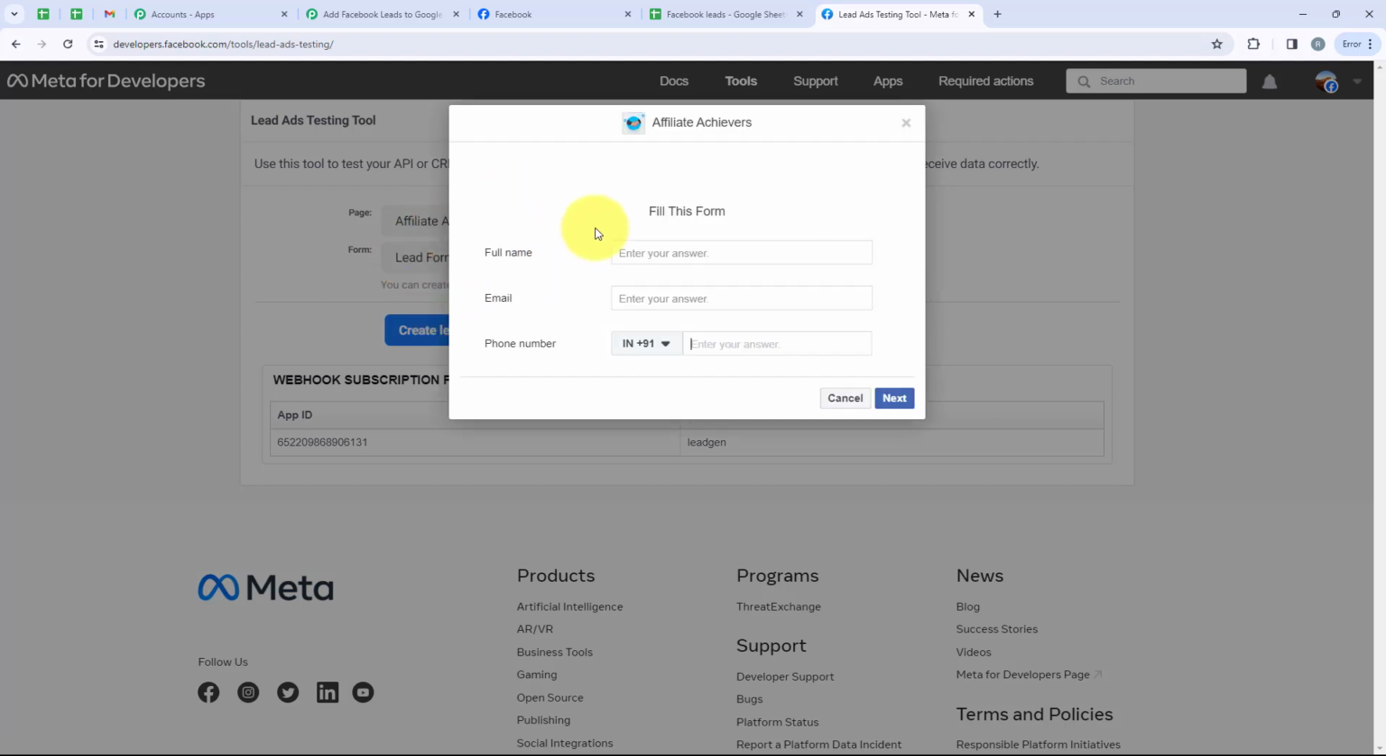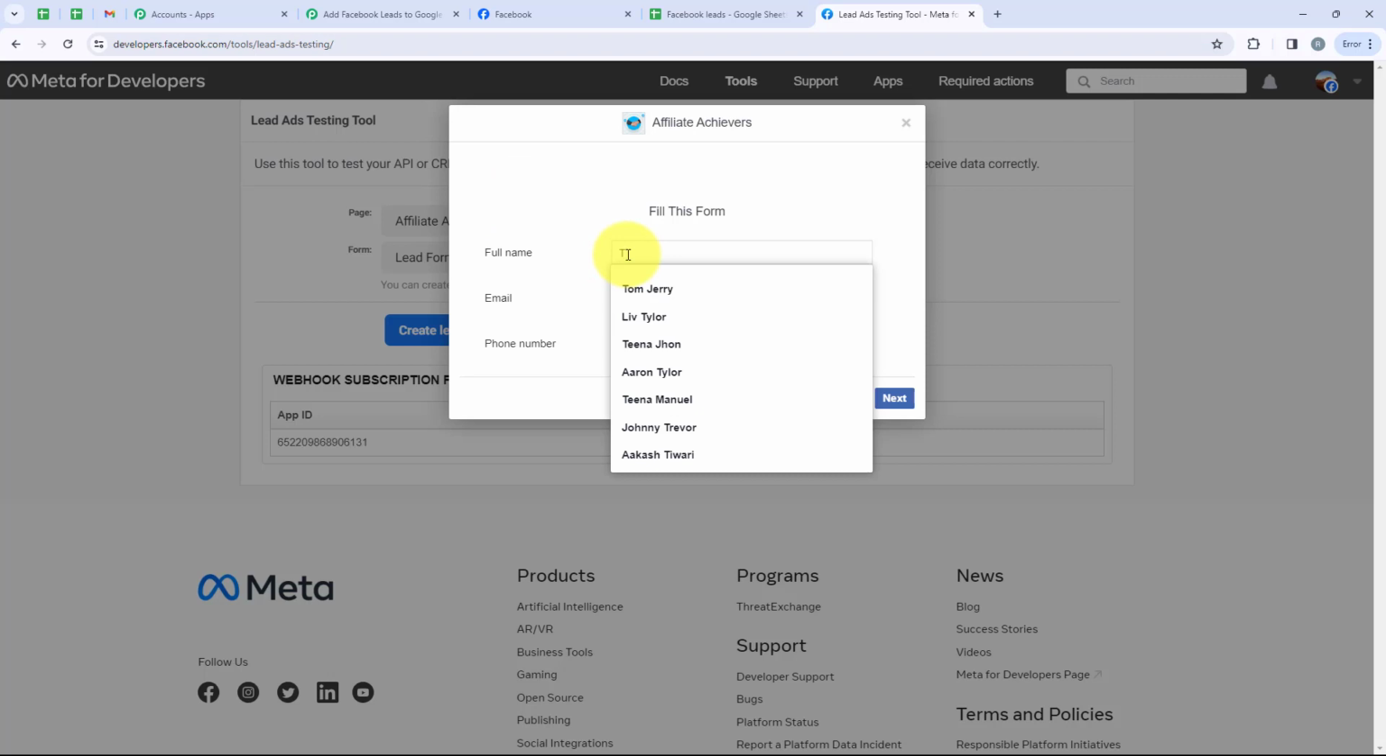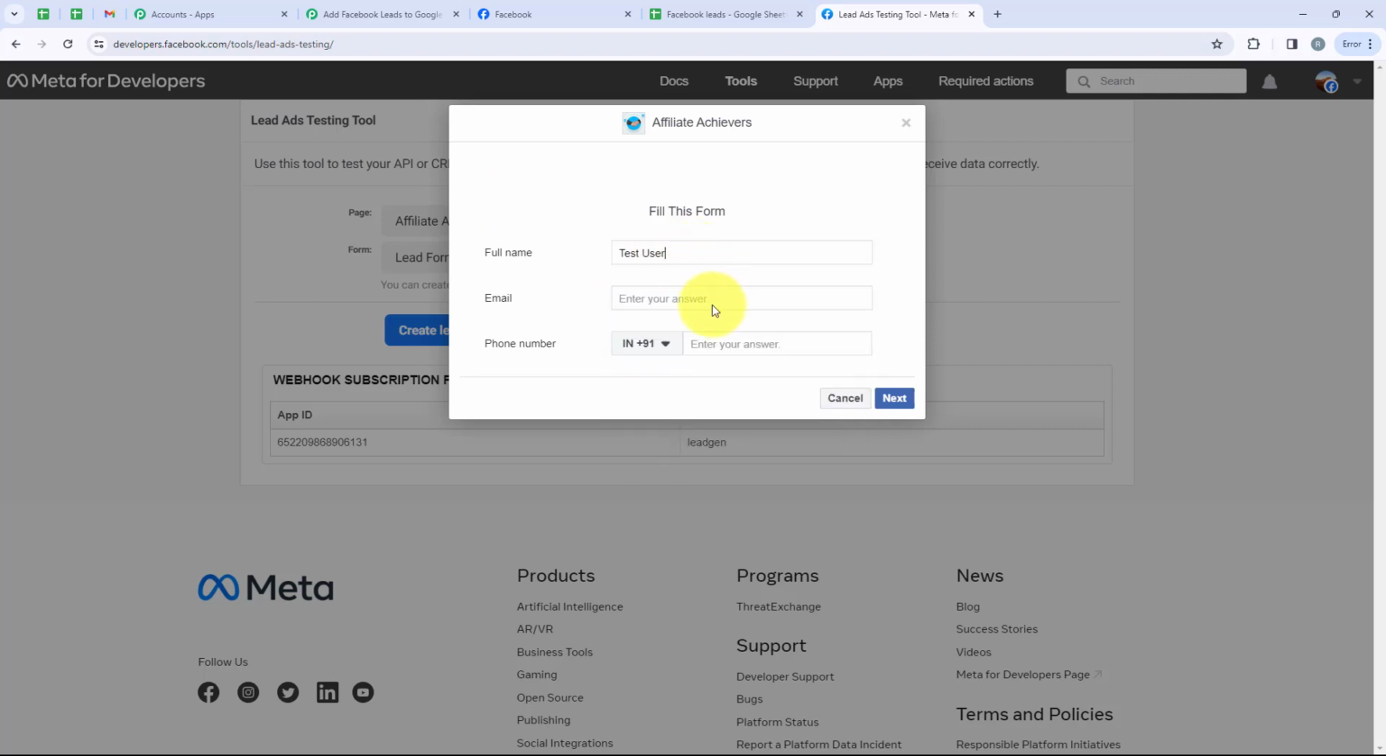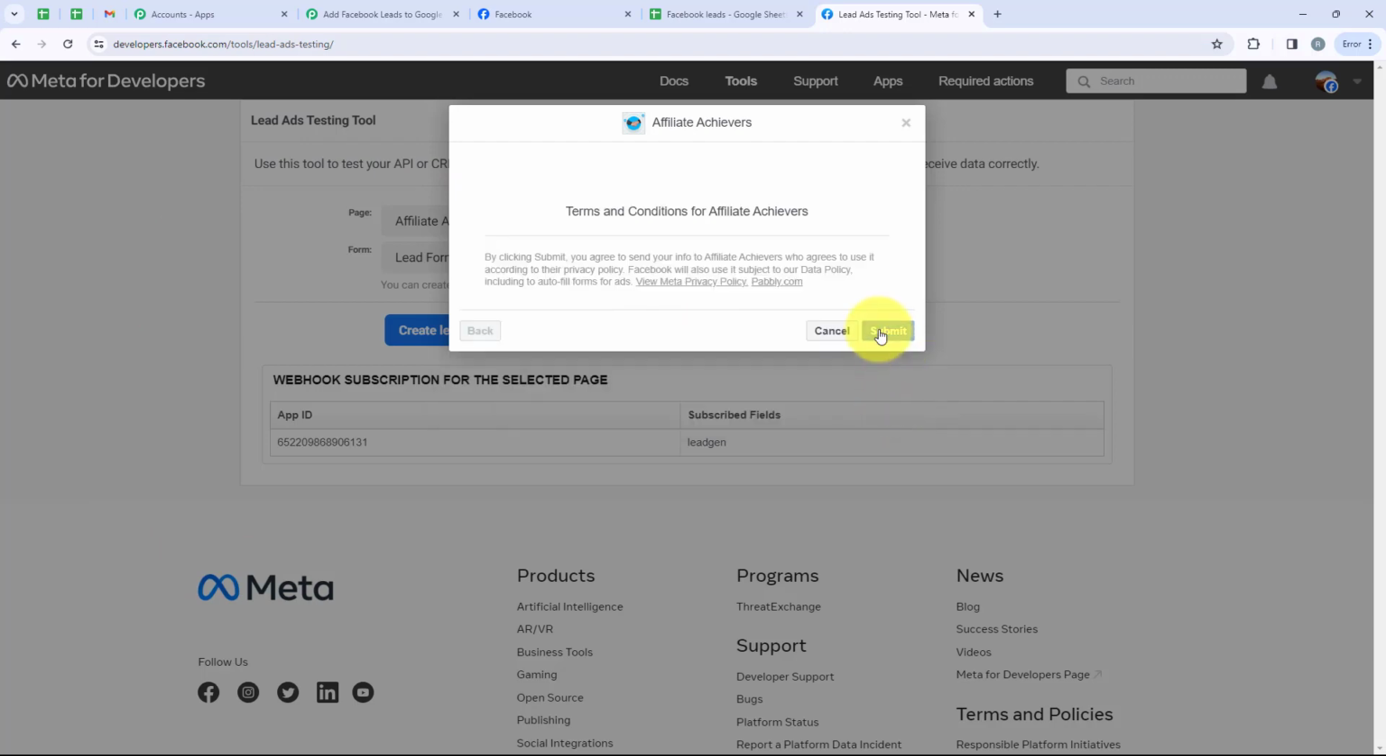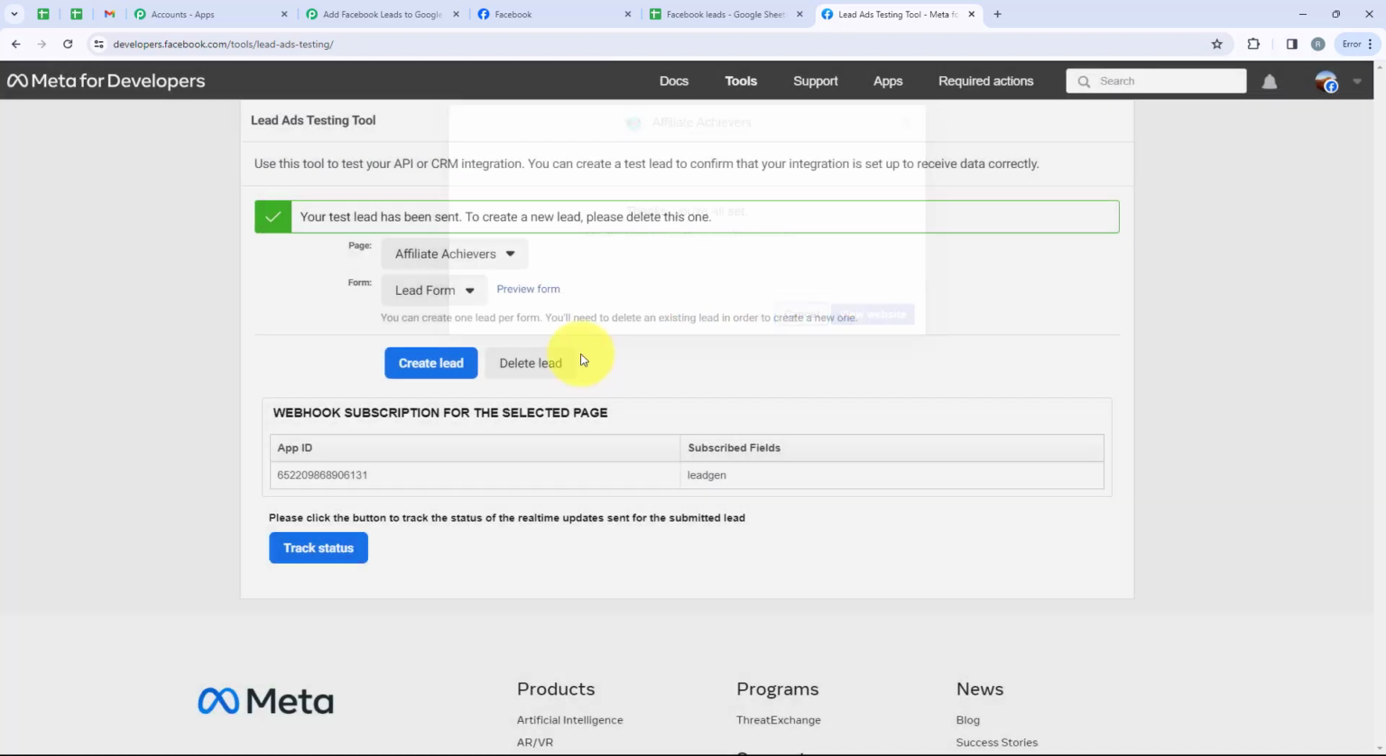And as you can see, again, it is asking me for some details. So I'm going to enter the full name as Test User, the email as test@pabblytudes.com and the phone number as this. After entering all these details, I'm going to click on Next and then Submit. And yes, you can see that it is saying your test lead has been sent.